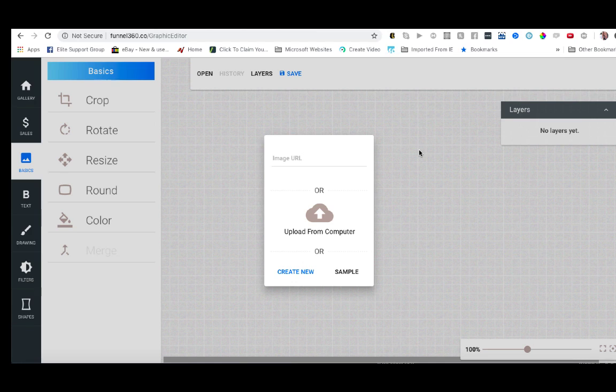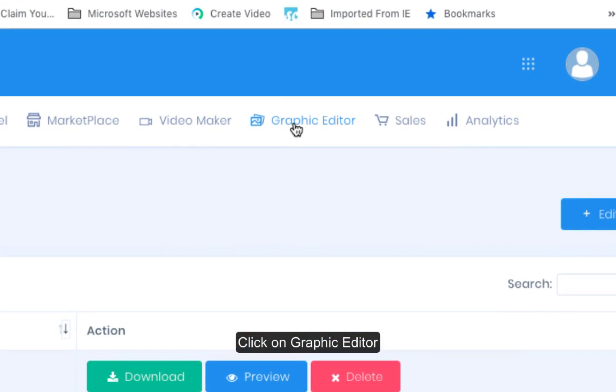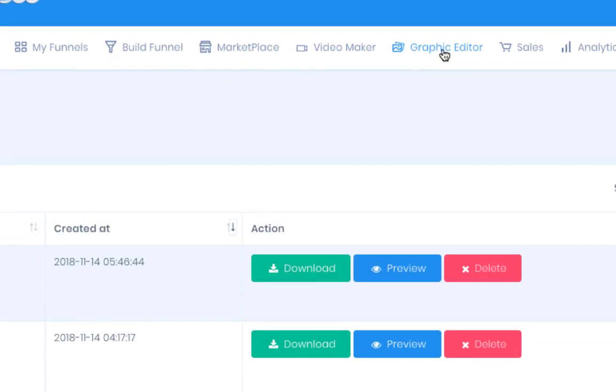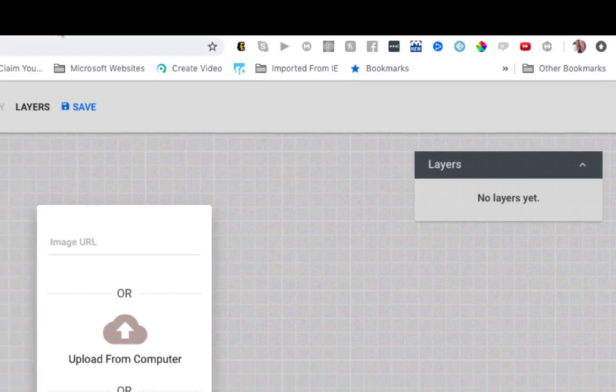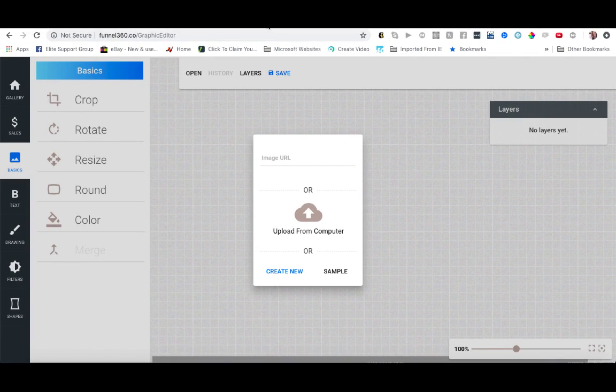In this video, we're going to go over how to create and edit graphics using the graphic editor inside of Funnel360. Now what we're looking at is the actual editor for the graphics. To get here, we'll click on the graphic editor and then edit new image.